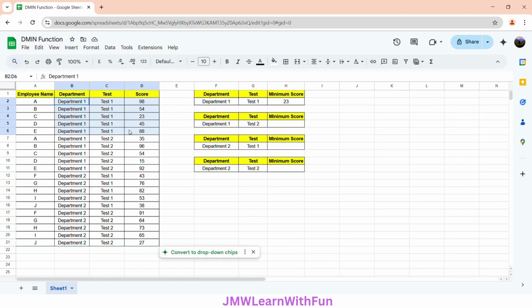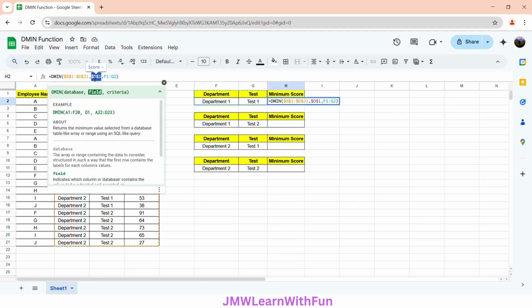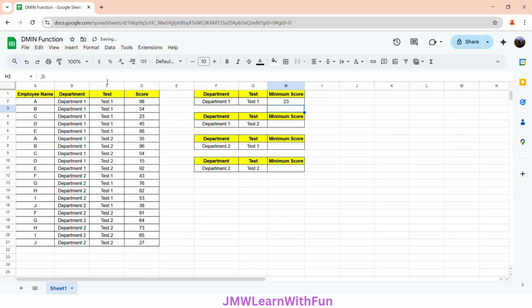So, if we check for Department 1, Test 1, we have this data, and the minimum score is in D23. Now, instead of D1, we could also have given the field as 3, because we have the B1 to D21 database, so B column would be column 1, C column would be column 2, and D column would be column 3. So, we could even write the number 3 instead of D1 in the field, and get the same result, 23. Let's change it back to D1.